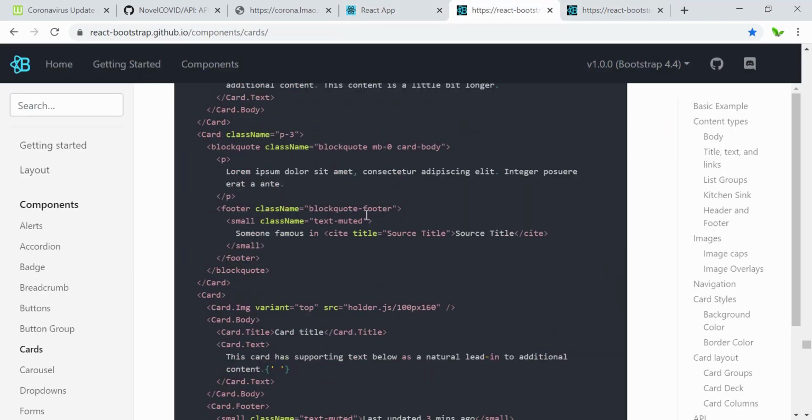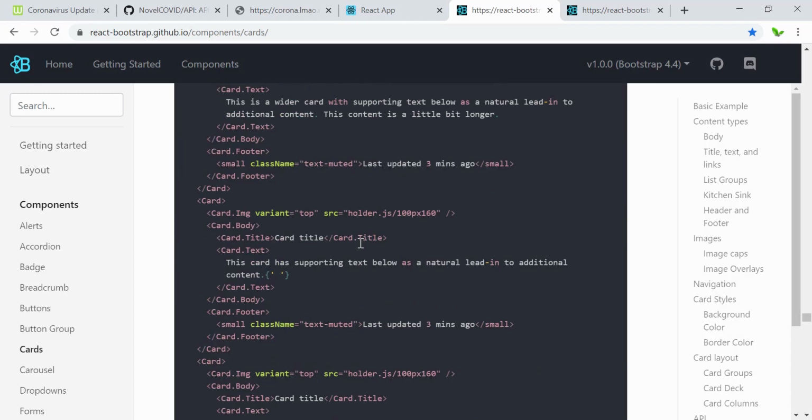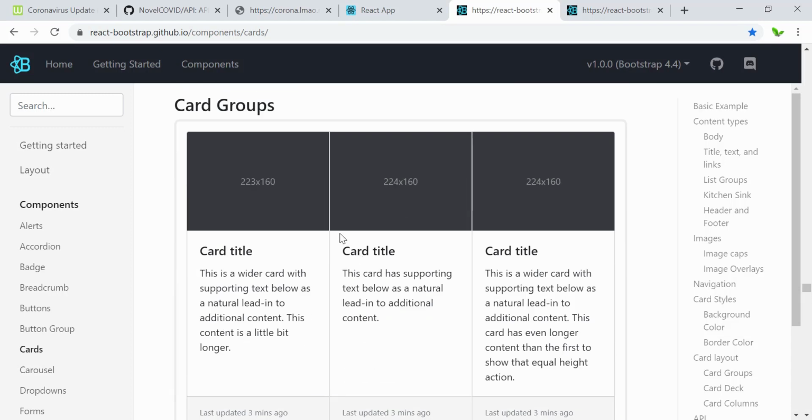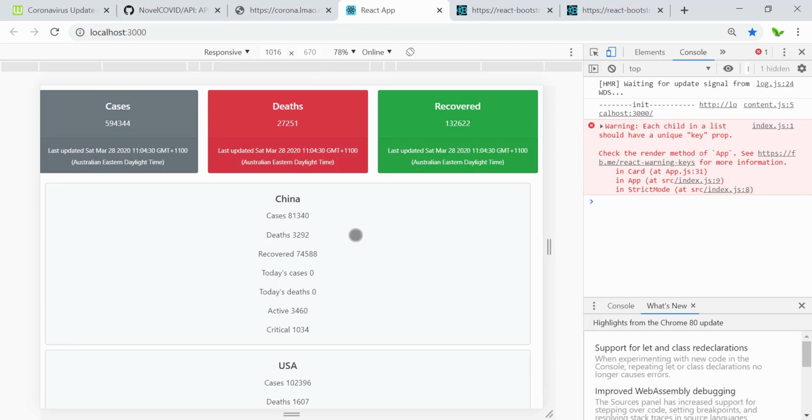And now let me show you what I'm going to do next. In this case, you can see that it's better if you can put an image on top of the card. So in this case we can use something like the flag, which is inside this countryInfo.flag, and we can just show each flag onto each of the cards here.